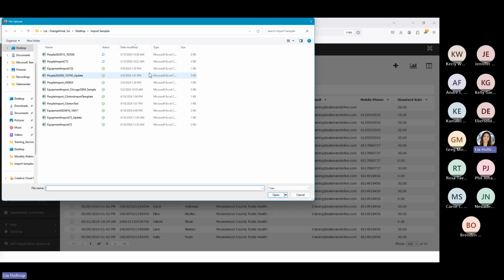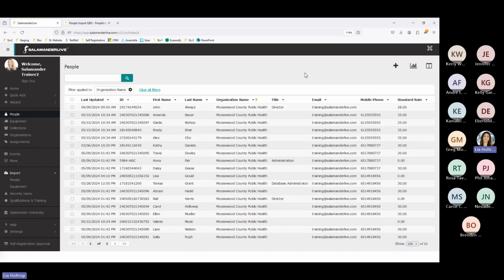Okay, so any questions on the people side? On editing, using the import to edit existing records? All right, no questions? All right, let's move to the equipment side now.